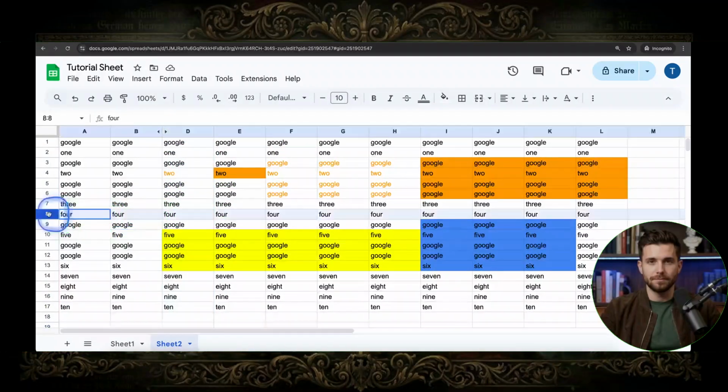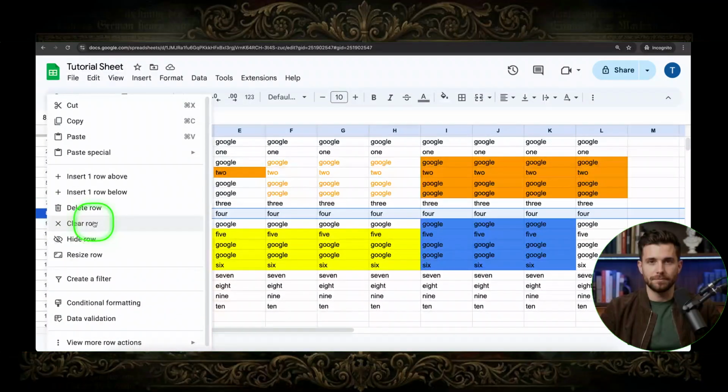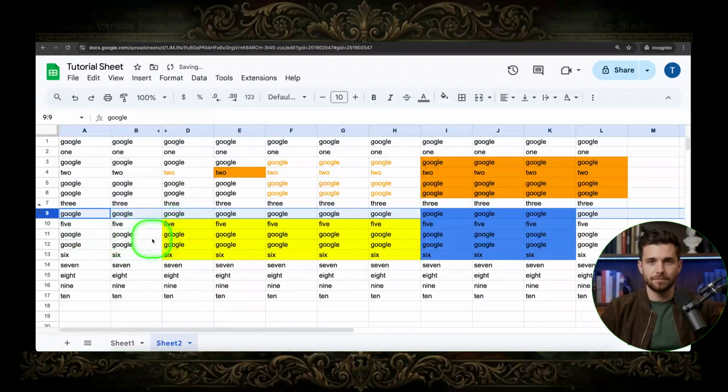Similarly, to hide a row, right-click the row number on the left and choose Hide Row. The row will then disappear from view.